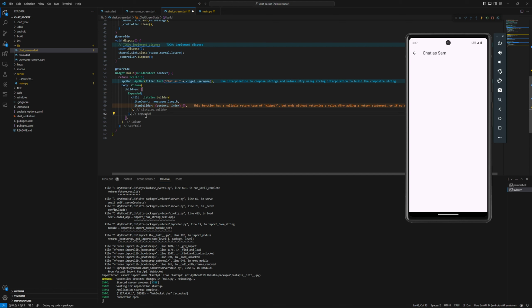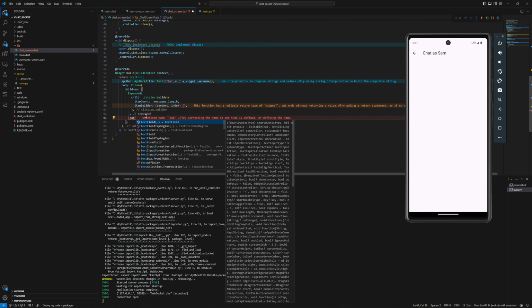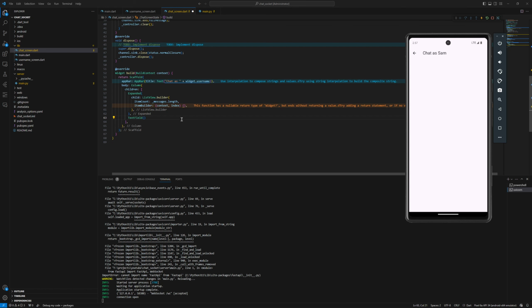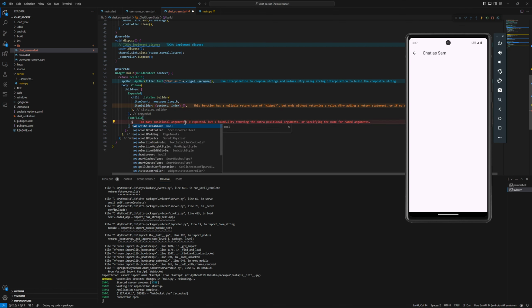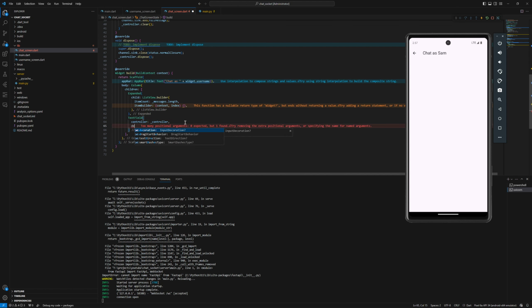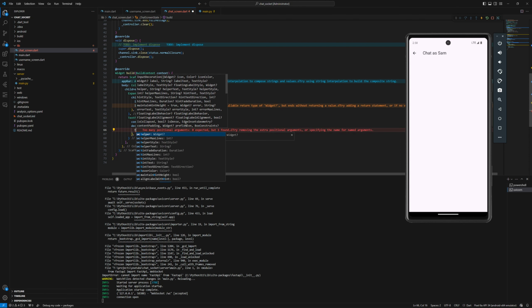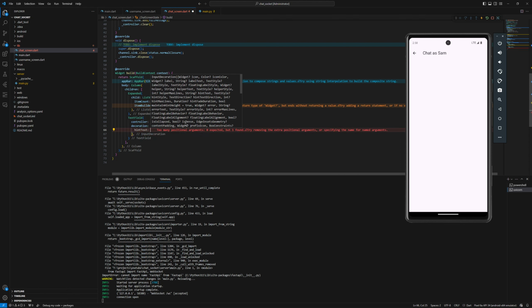Now I just simply want to use a text field. The text field will have the controller. First assign the controller, so controller and controller. And then the next thing is a bit of decoration for the text field, so let's just add InputDecoration, hintText will be "Enter message".